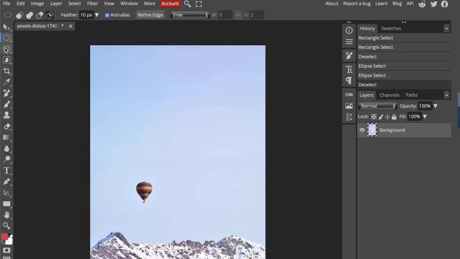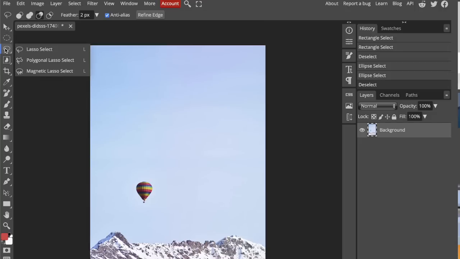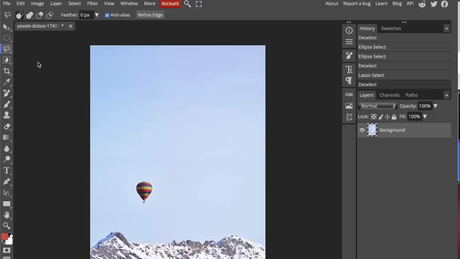Now let's talk about Lasso Tools. They're right beneath the ellipse and rectangle select. First is Lasso Select, which is the freehand lasso. It gives you an opportunity to draw freely. Then there is Polygonal Lasso, which is to create straight edges, and it's great for, for example, selecting buildings.